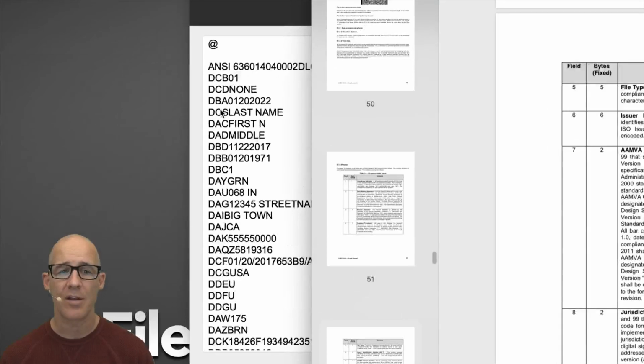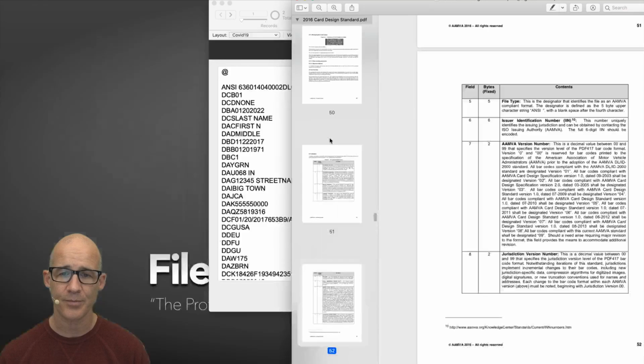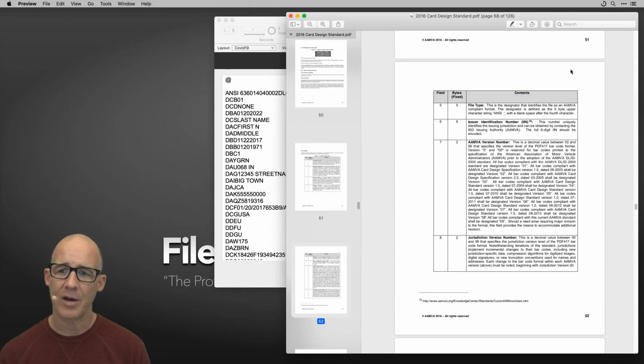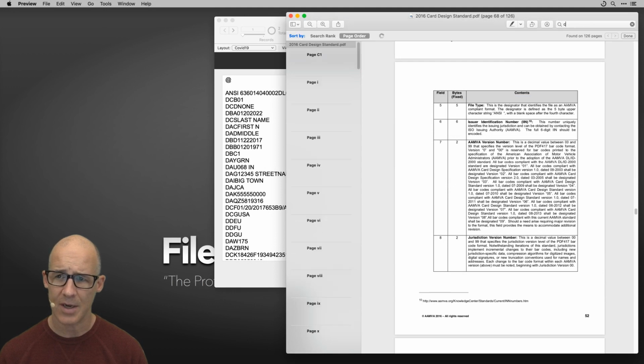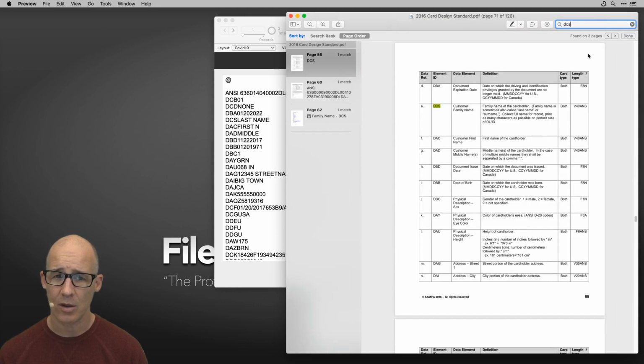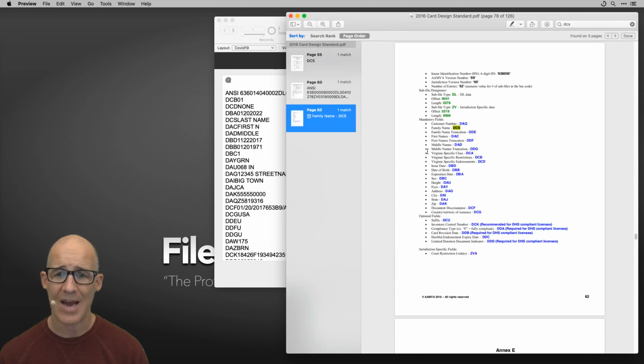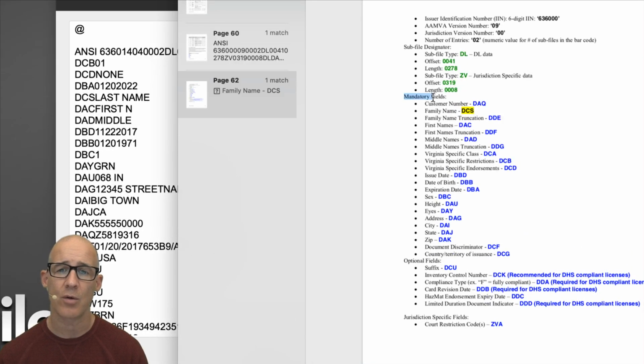In particular, the fact that this American driver's license has these keys which identify the fields for me. In this document that I showed you how to download in one of the earlier videos, I'm going to put in, let's say, DCS here, and look for that, and I'm going to go down to this last page where it tells me my mandatory fields. This is where everything has already been created for me. These are my field names right there.